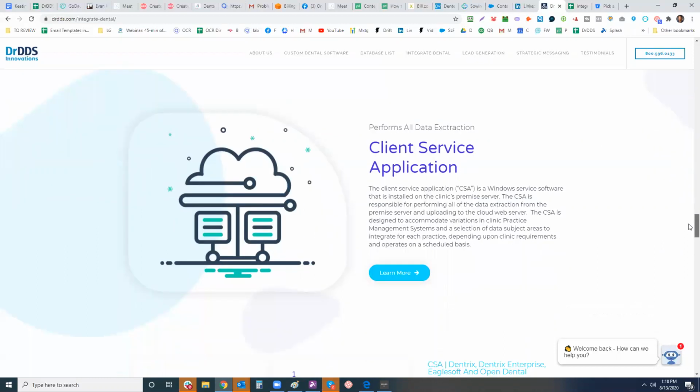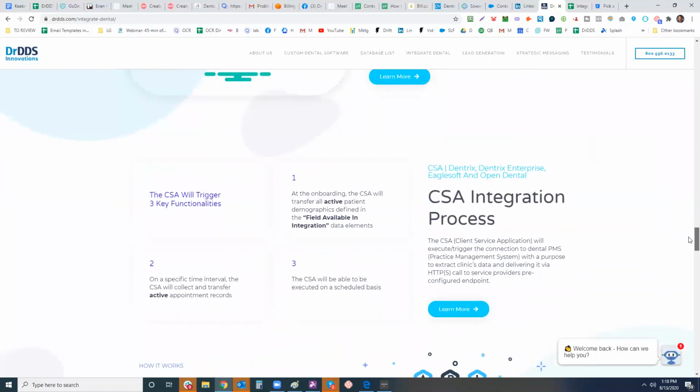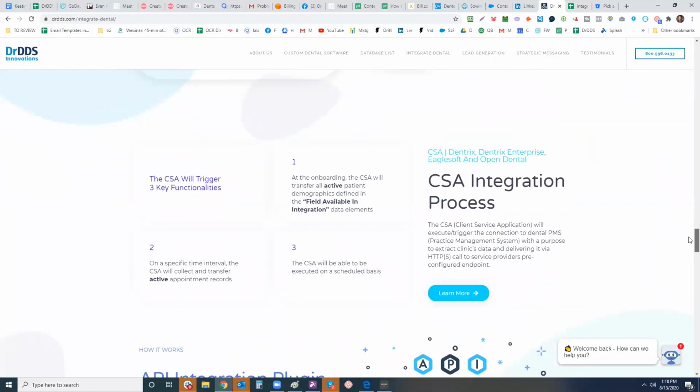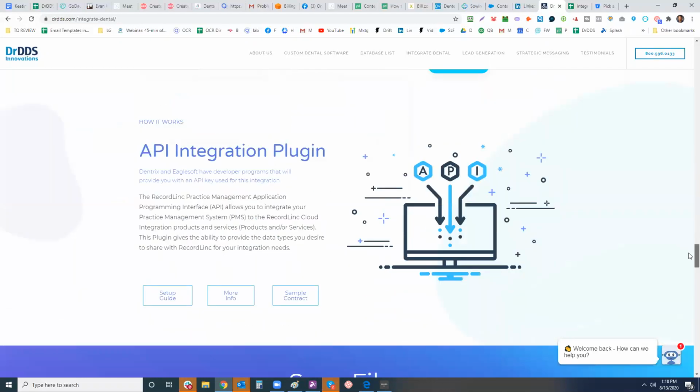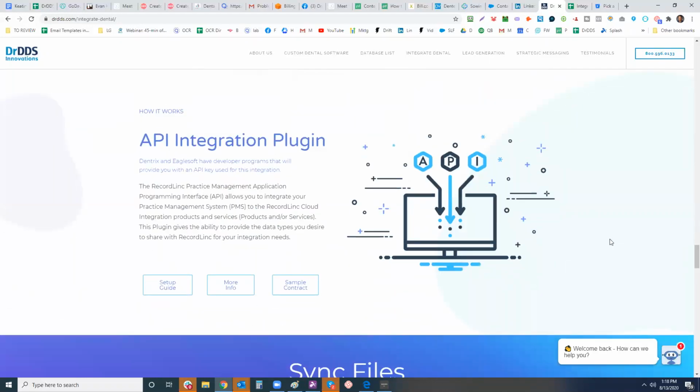We are not the middleware. So that's a big thing that Dentrix and Eaglesoft will not allow people to act as a middleware. And if there's somebody out there that's doing it, they're not going to be around for long, and nobody is allowed to hack in anymore either. So they have these developer programs that you have to join, which I'll talk about in just a second.